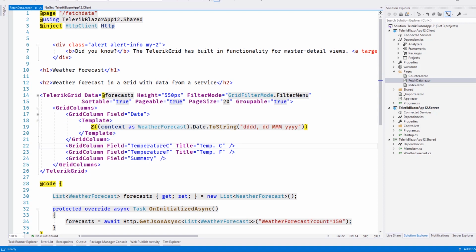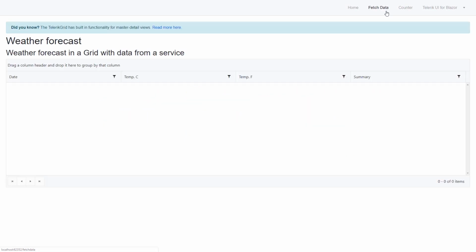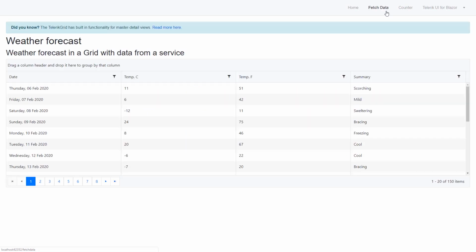When the application loads, we're greeted with a Telerik window component. This example contains many useful links that you can use to learn about the product. In addition to the window component is a Telerik menu component with many of the same links. You can use this menu component as a template to start your own project. Next, we'll navigate over to the fetch data page so we can see the data grid example. The Telerik data grid displays the weather forecast data with sorting, paging, and filtering already enabled for us.